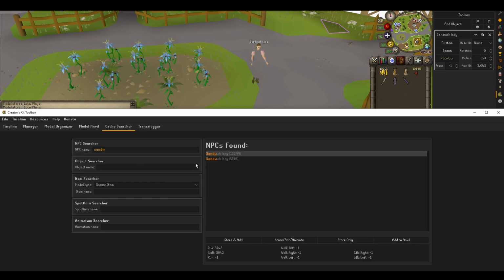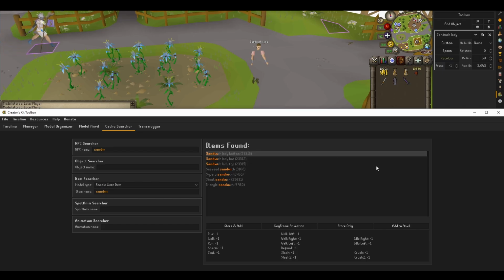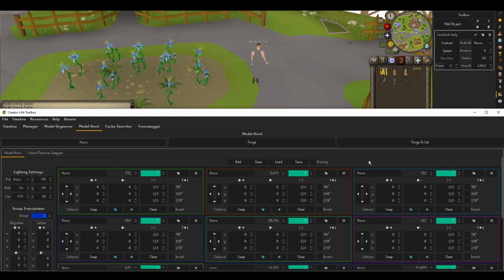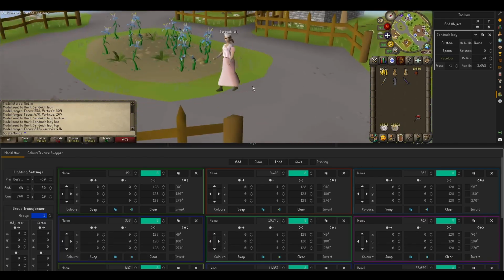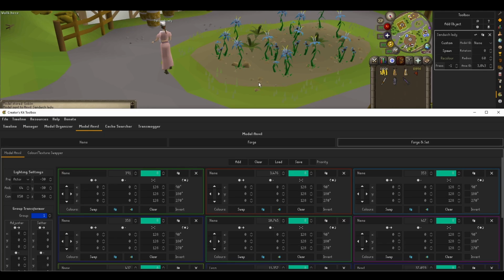Okay, and let's add some items to her. Sandwich. Let's add the player items to her. We want to make sure they're not the ground items, like the ones that you would drop on the ground. We want to make sure that they're the female worn items because she happens to be female. Add anvil, add anvil, add anvil. Forge and set. There we go. And the lighting is off. So let's just put actor lighting.